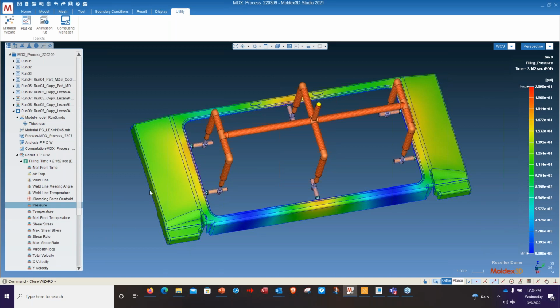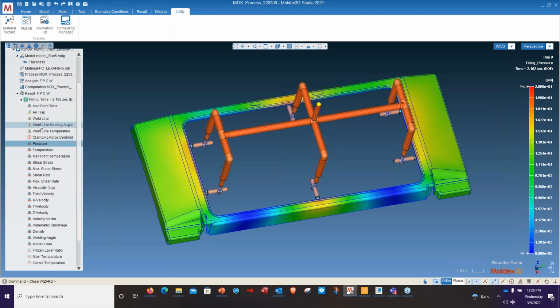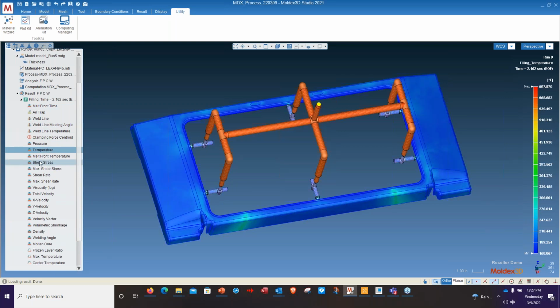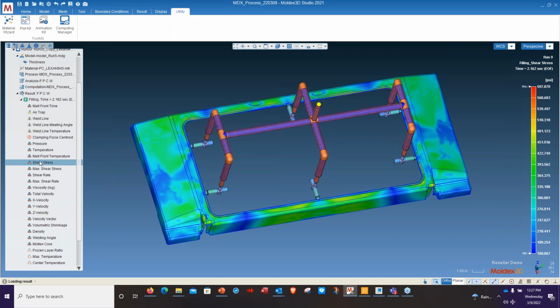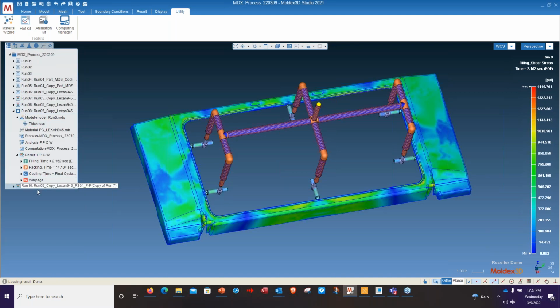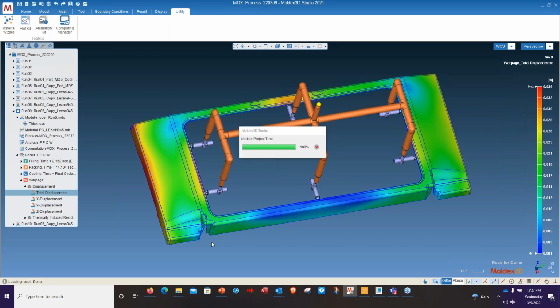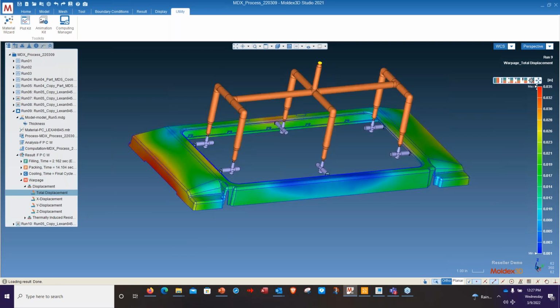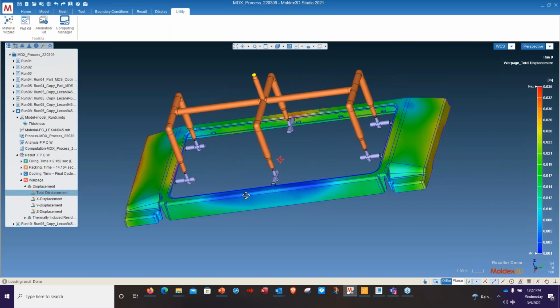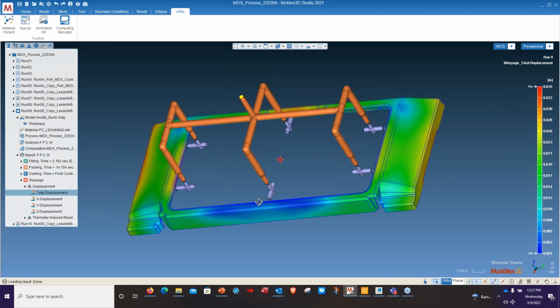And I can see that I am running quite a bit long, but in our results, we have our filling results, which include weld line, so your melt front pressures, temperatures, shear stresses. You can also expand, let's check the warpage, displacement. We can see the areas that are going to have the greatest risk of warp.